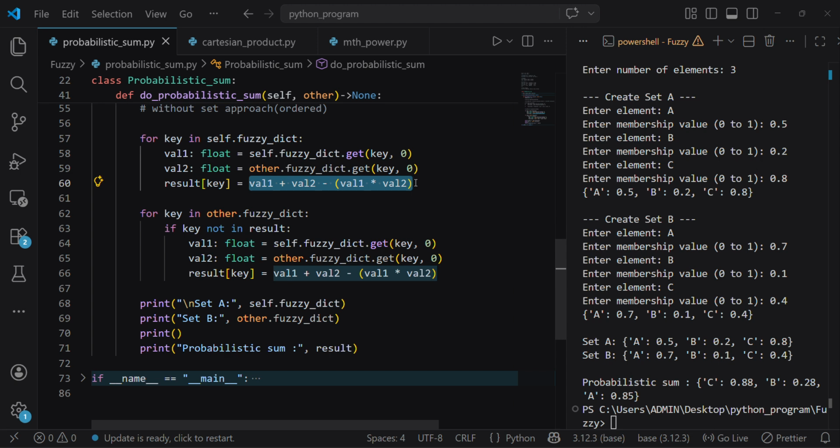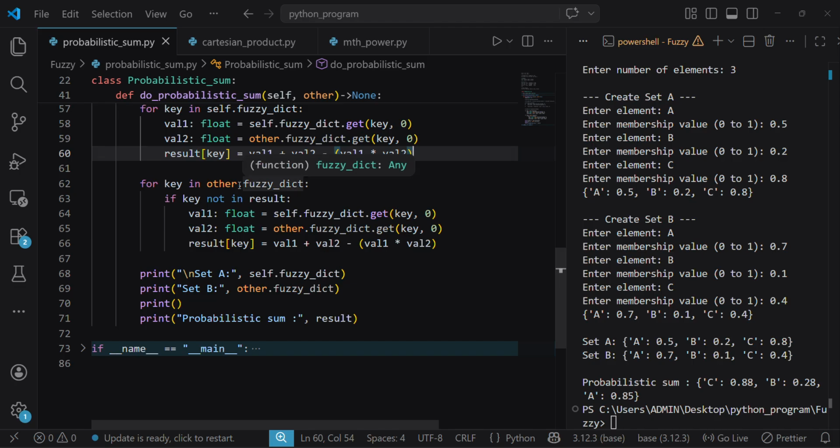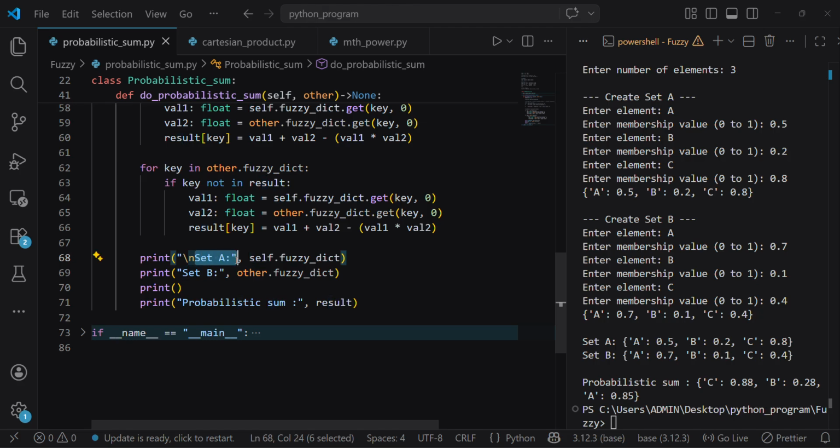for the first object, it will perform. But if the first object key is not there in the second object's dictionary, then it will return 0. Then if you calculate this with the 0, that membership value will be printed. And again for the second object dictionary, if the key is not there in the first dictionary, then the membership value which is there in the second dictionary will be printed. Then we have printed set A, set B here, and then the probabilistic sum.